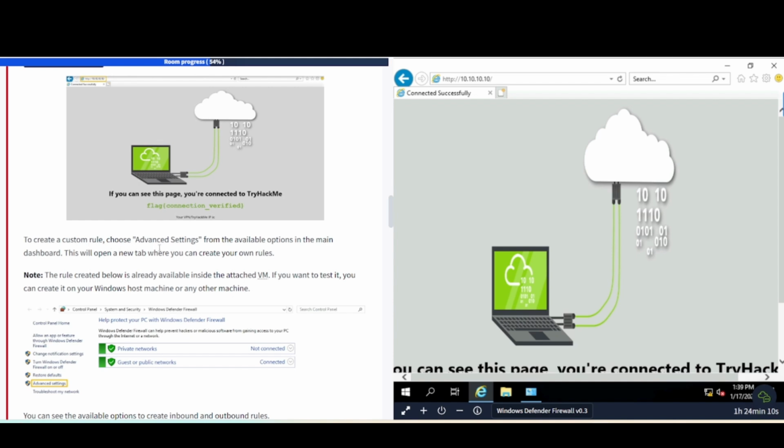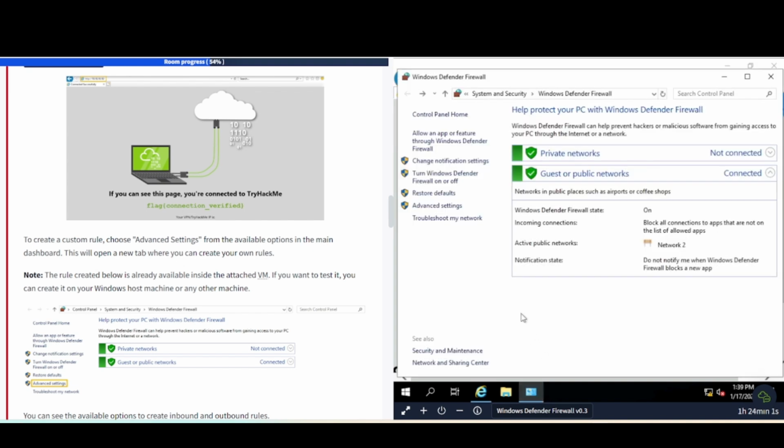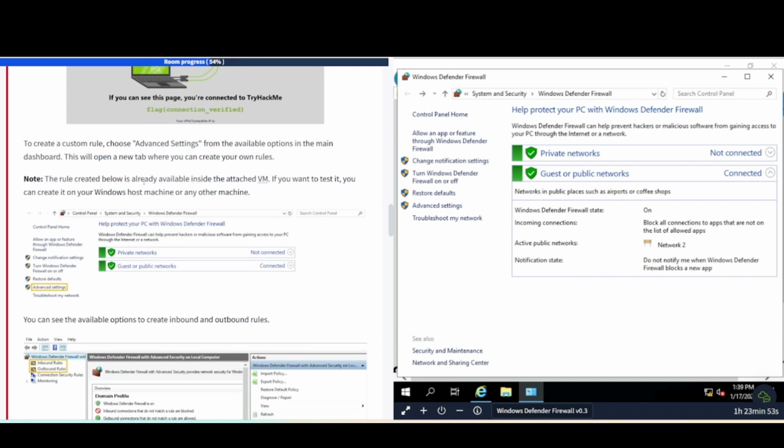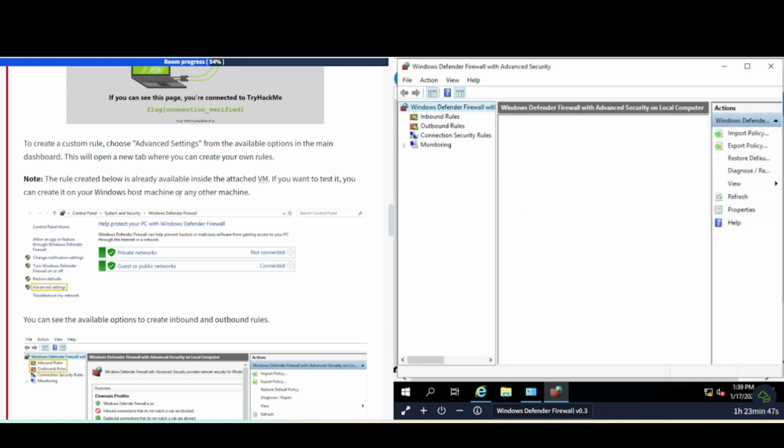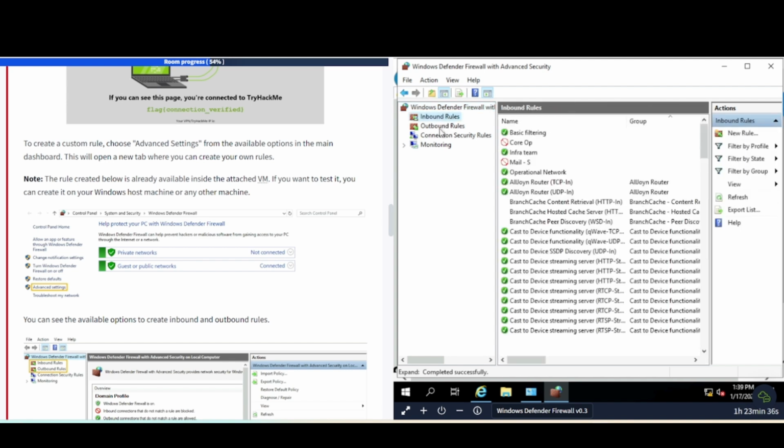It says to create a custom rule, choose the advanced settings from the available options in the main dashboard. This will open a new tab where you can create your own rules. So let's flip back over here real quick, and then advanced settings. All right, so that's firing up. It says note the rule created below is already available inside the attached VM. If you want to test it, you can create it on your Windows host machine or any other machine. Okay. So it says you can see the available options to create inbound and outbound rules right here on the side. The side panel here is inbound rules. There we go here. There's quite a few in here already. All right, then we have outbound rules.